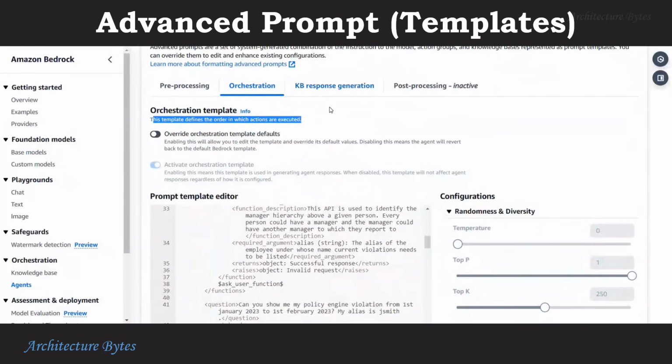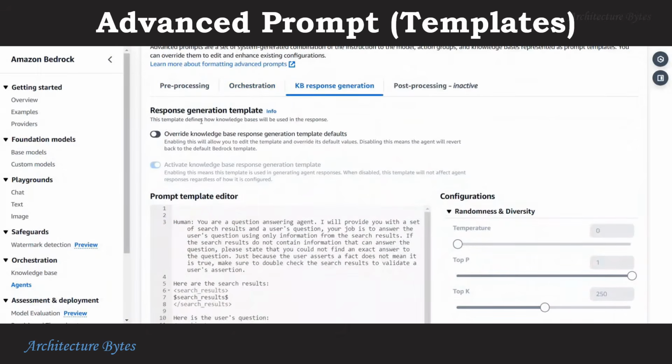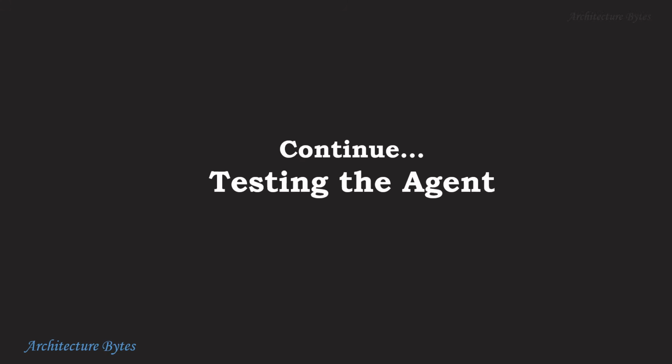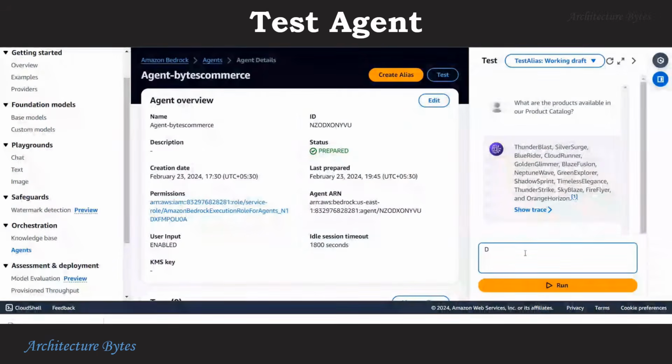And the knowledge base response generation template defines how knowledge bases will be used in the response. Another prompt: does the company Nova Dynamics have any silver colored products? Let's see if the agent can answer this. Hit run.